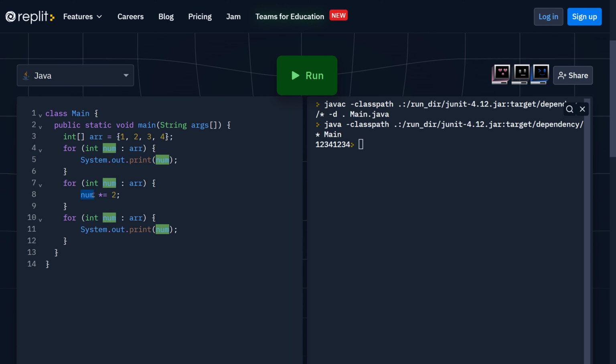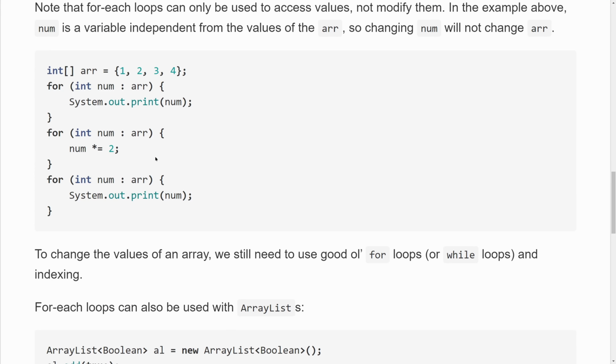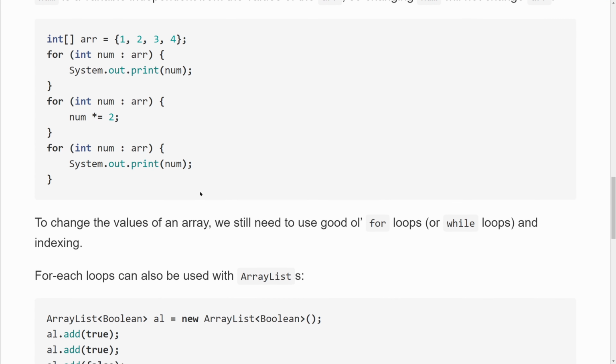Here we tried to multiply num by 2 and store it back inside of num. Now num will be doubled, but num has nothing to do with array. So changing num will not change array. Therefore, when we try to print out the values of array once again, we'll see that it's the same thing. We get 1, 2, 3, 4, and then 1, 2, 3, 4 again. So just remember that we can only use a for loop or a while loop to change the values of an array using indexing.